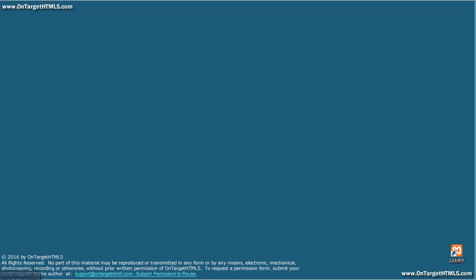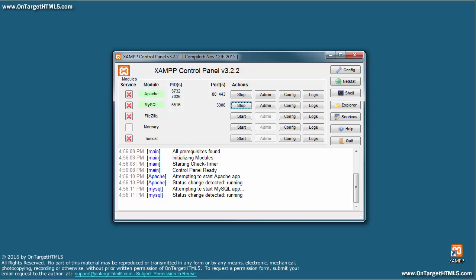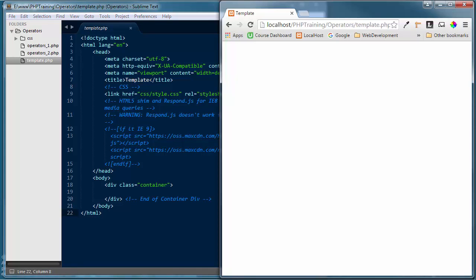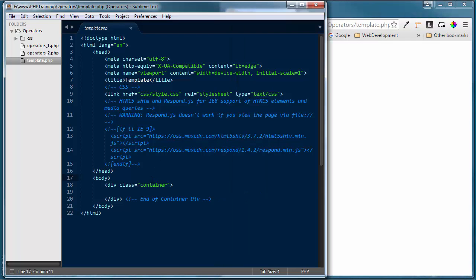First thing I want to do, let's confirm that we have the Apache server up and running. Again, we'll be running PHP code, so we have to have the server up and running to translate the code for us. Then I'm going to bring up Sublime Text 3, which is the text editor I'll be using for this demonstration, and Google Chrome will be my browser. I'm logged in to my localhost under my operators folder inside my PHP testing environment.